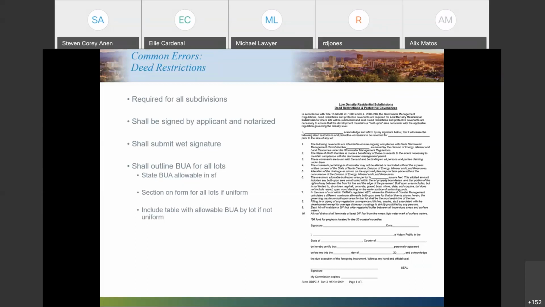So it just has to be completed, with the built upon area either put right there on the form if all of the lots are the same, or you can just submit a table, an Excel sheet, something like that, that has the built upon area broken down by lot.